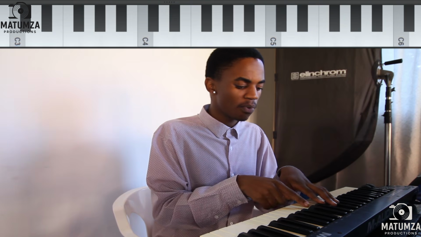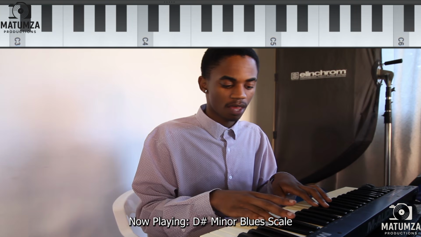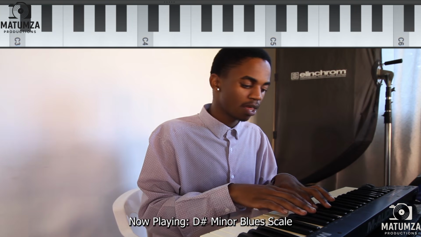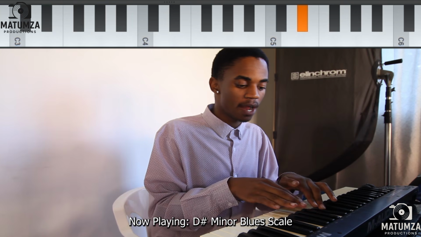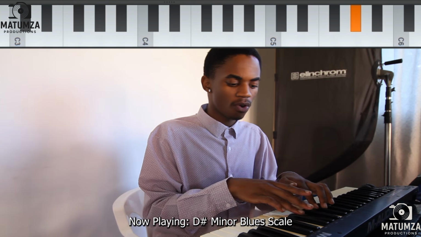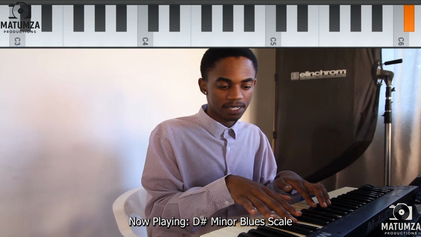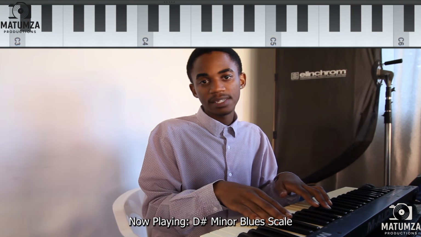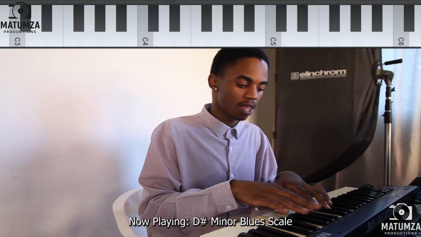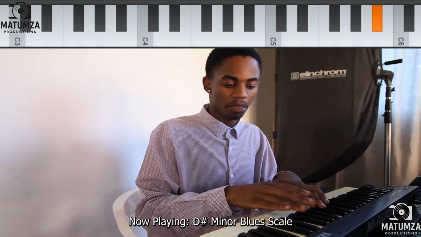But it starts from, where does it start from? It starts from this D sharp here, and it says 1, 3, 4, flat 5, 5, 6, 7, 8. So you can also practice that actually. Go and practice.